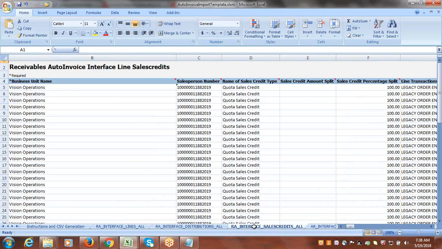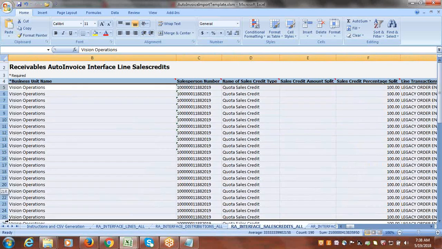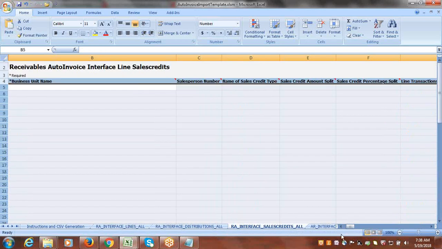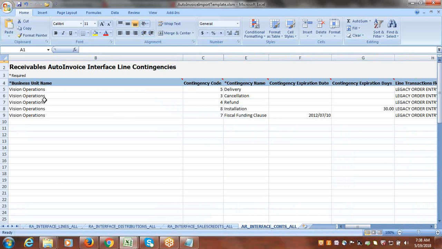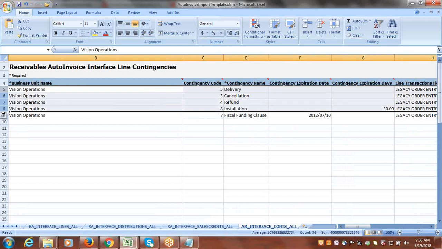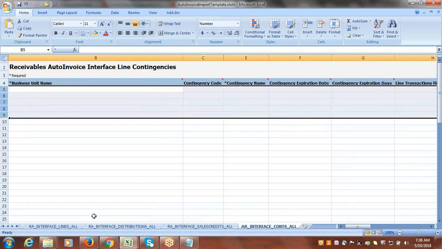So sales credits not mandatory, and contingencies, if applicable, revenue related, not required. Okay, the first tab is here. RA interface lines all. There won't be any header information which you specify. The actual transaction header information will be represented through lines only. These lines and the distributions we do mapping by using the line transaction flex field value only.